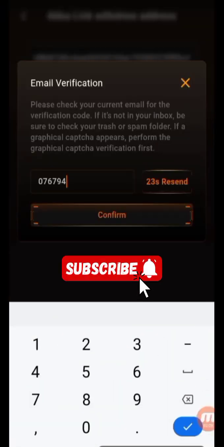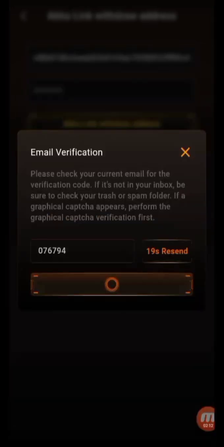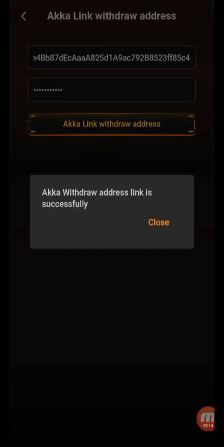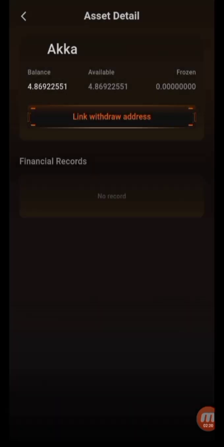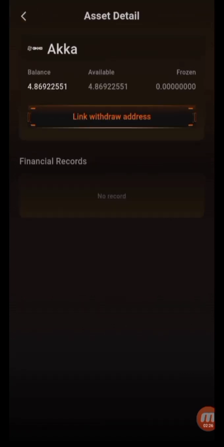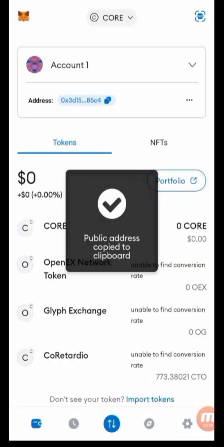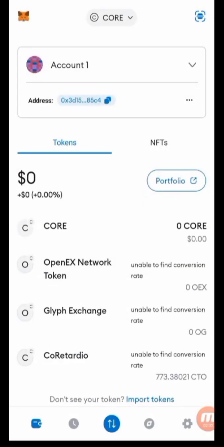So guys, they will send you a code. You receive a code. So you are going to paste that code here and then you click on confirm. So when you click on confirm, you can see AKK withdraw address link is successful. So you close it. So you can see that we have linked our wallet address. So when they distribute this airdrop, we are going to receive it on our Core EVM wallet address. We are going to receive it here. It's going to appear here.